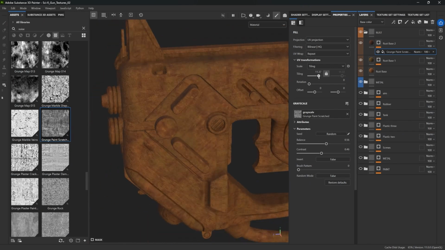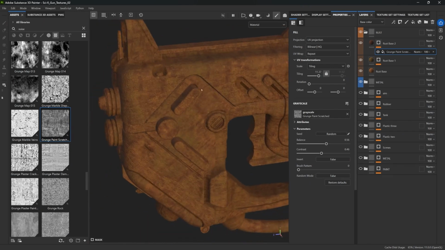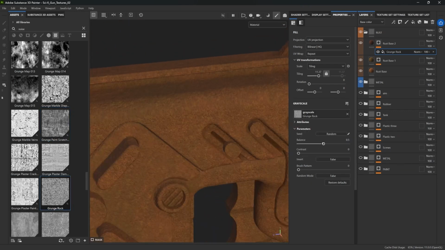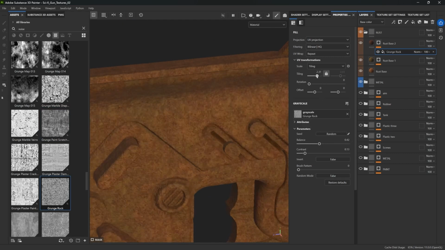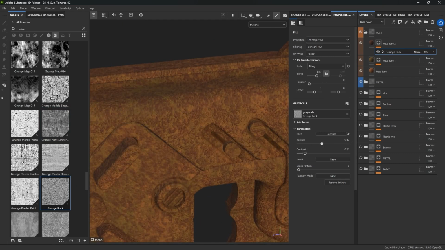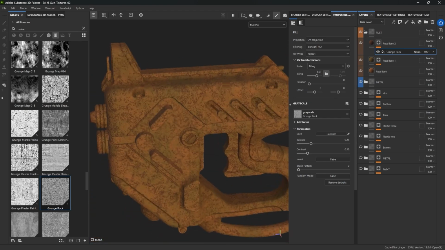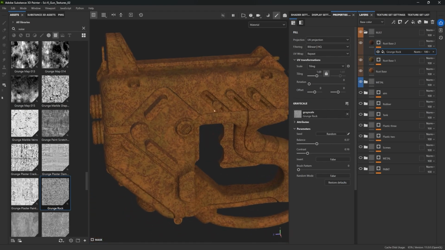And maybe we can reduce the tiling a bit. I think this is a little bit brushy. So I want to find something, maybe grunge rock. There we go. So this is better. So you see, just because of the non-destructive nature of how we set things up, we can just drag and drop different things and play around with the variation. So I think this works a little bit better for a rust.